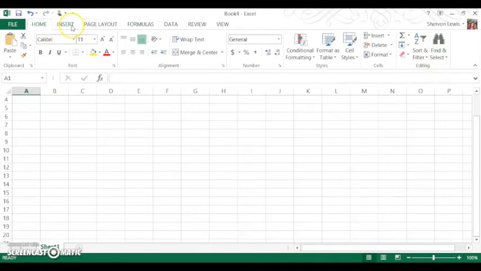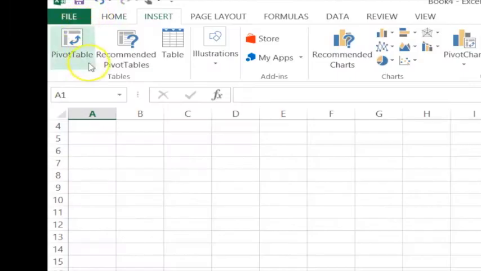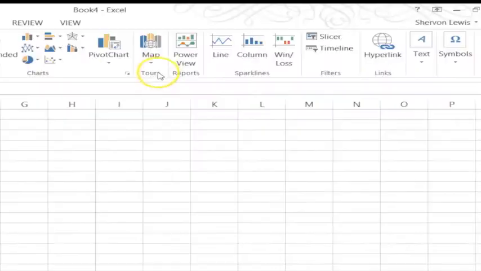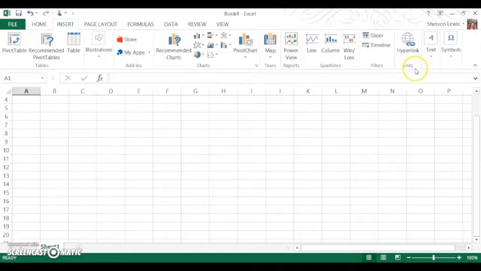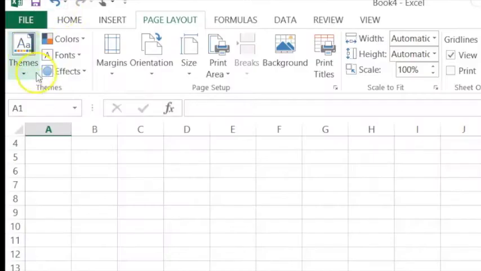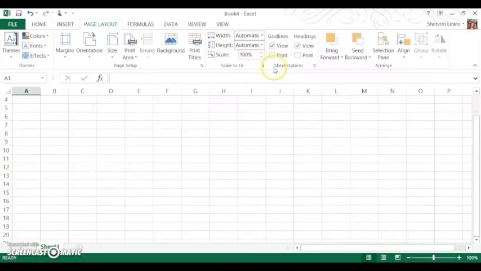Your Insert tab, if you click on Insert, will have your tables, your illustrations, your add-ins, your charts, your tours, your reports, your sparklines, your filters, your links. But let me just tell you, for this beginner class, we're going to hang out in this little area right here. If you go ahead and click on Page Layout, you have your themes, your page setup, your scale to fit, this is your page sizing, your sheet options, and your arrange.